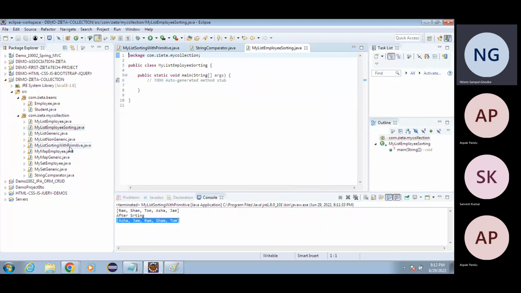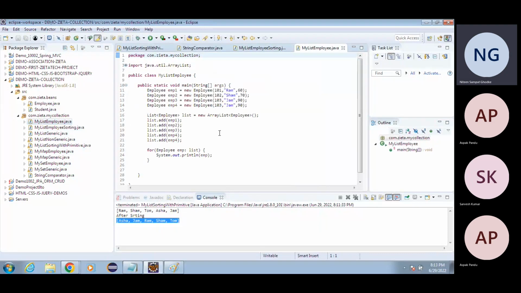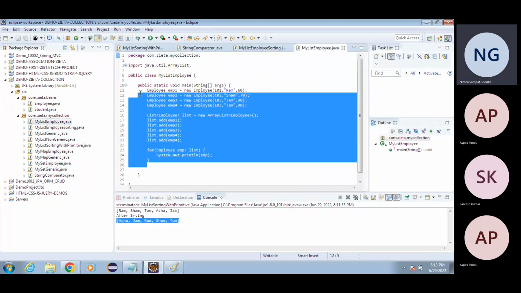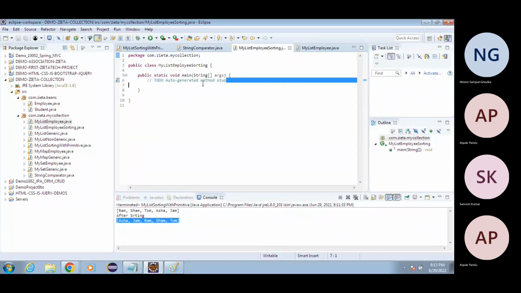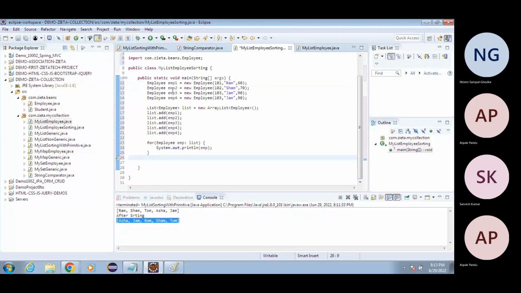So for example, where is my list of the type Employee? I will just copy all these things, Control C, Control V. Okay, I do have this list. Now I want to go for the sorting. So it was before sort, System.out before sort. And now here System.out after sort.